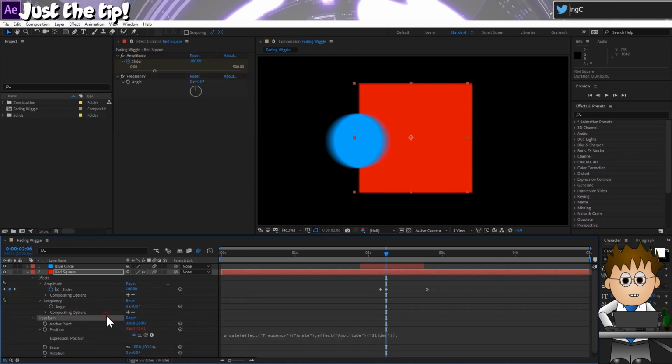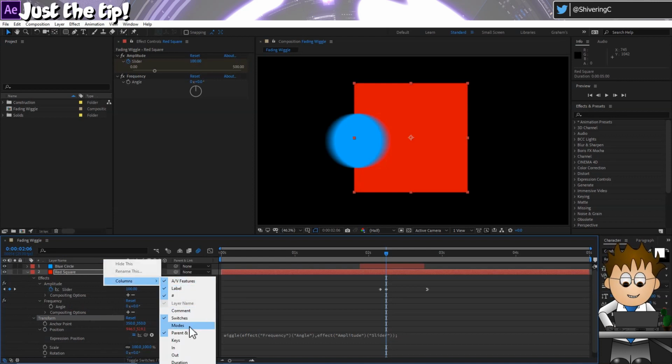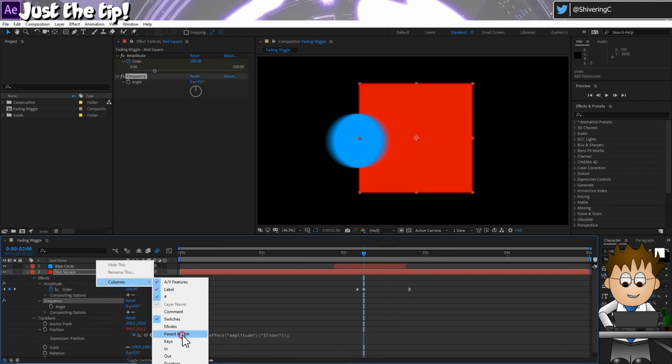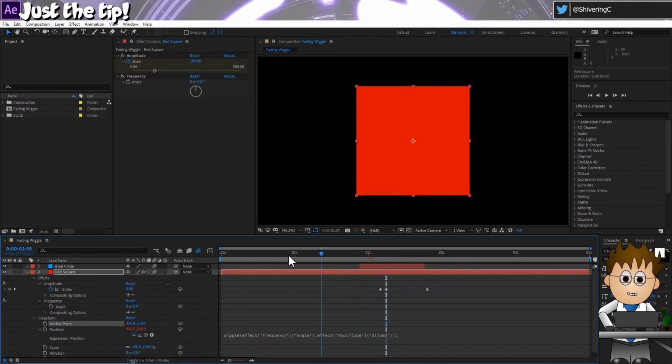Oh, quick aside, if you can't see the pick whip, right click anywhere in this area and choose Columns. Then select Parent and Link. Playing back, the frequency being set to 0 makes one weird bounce. And messing with the two slider values gets you a pretty good fading wiggle.